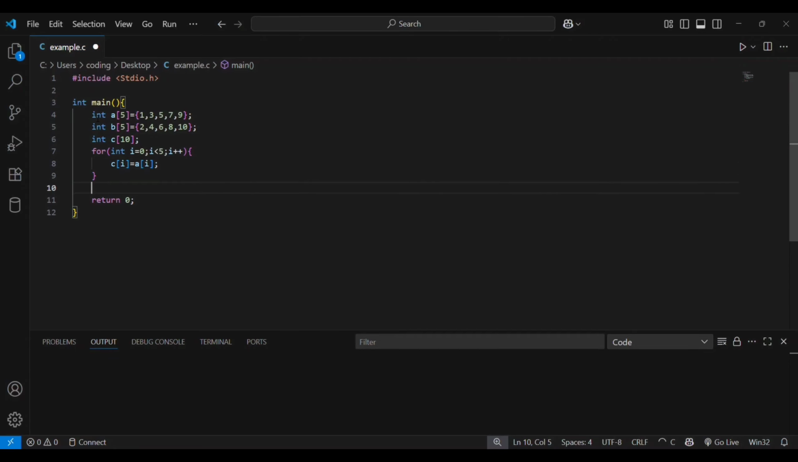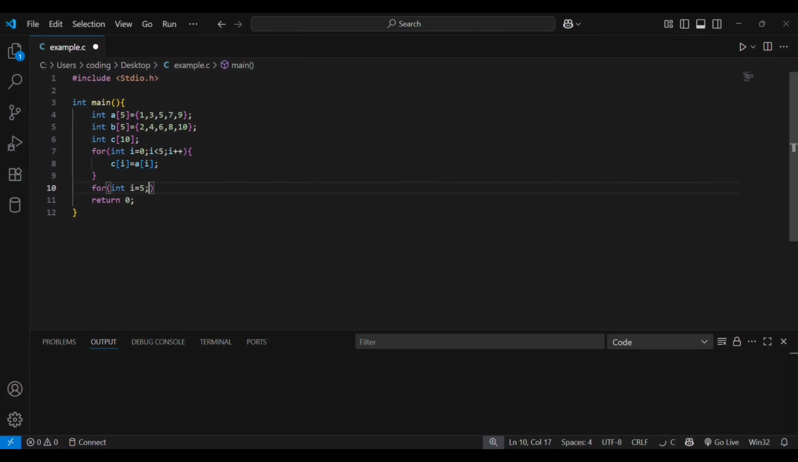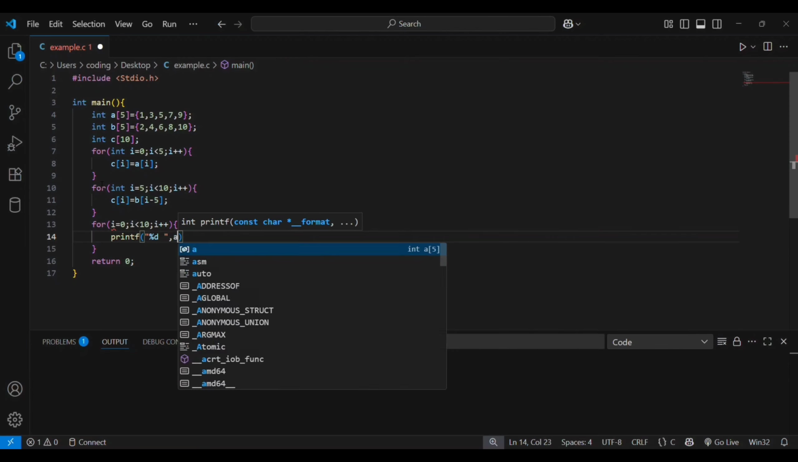and after this for loop we will give another for loop for int I equal to 5, I less than 10, I plus plus. In this for loop we will give assignment operation c of I equal to b of I minus 5. After this we will give another for loop to print the resultant array for I equal to 0, I less than 10, I plus plus. In this we will give printf statement printf percentage d, comma c of I.